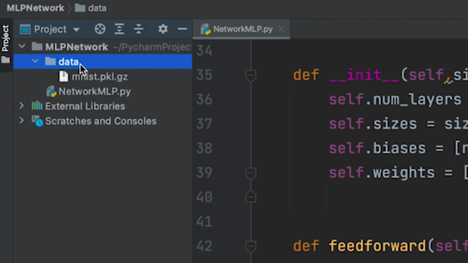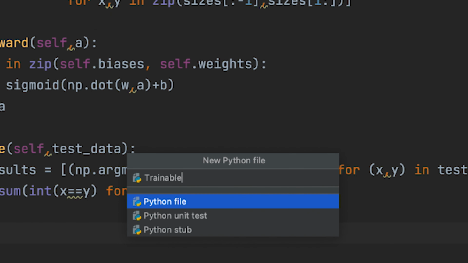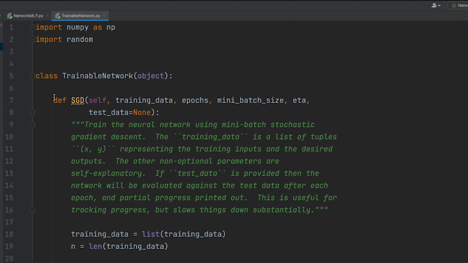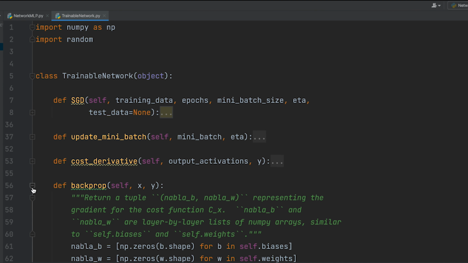So I will create another class called trainable network that will have the backpropagation functions. This class will be used as a superclass of our network MLB, and thus all the functions we have here can be used in network MLB. And the main training function is SGD, or stochastic gradient descent.